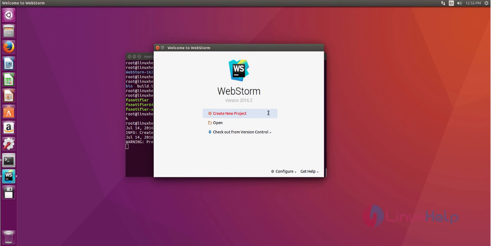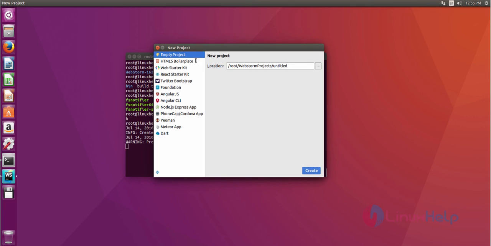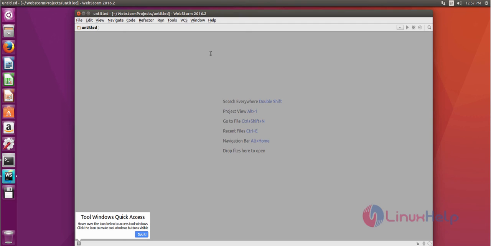The next, I show how to create a new project. Just click create new project and then choose your basis. I choose empty project and set the location. After that, click create. Okay, now it appears here.